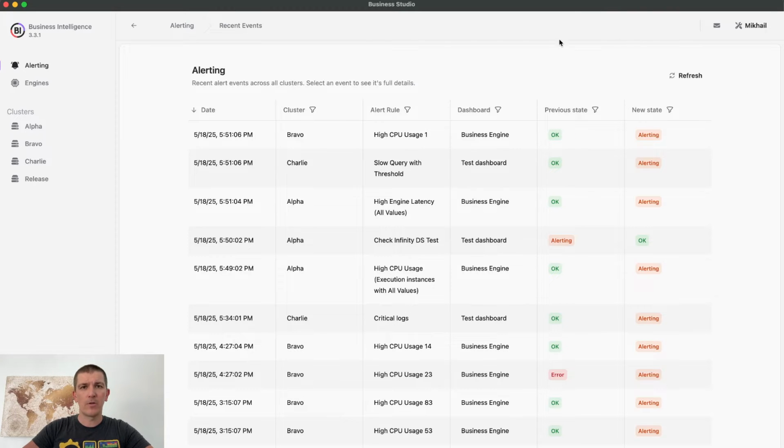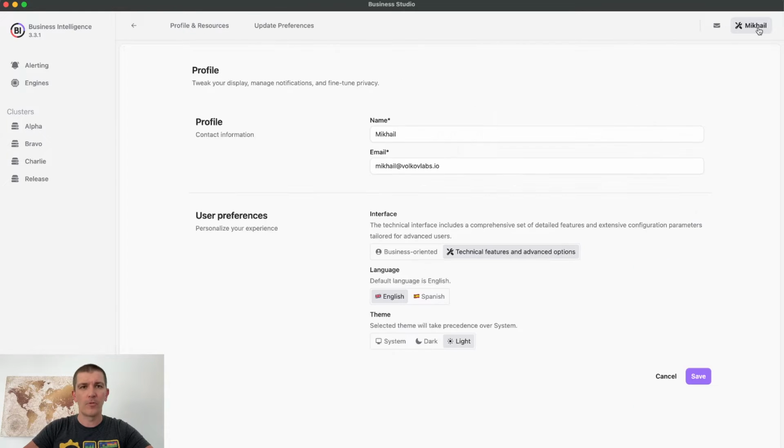So if you take a look at the UX, on your left side you have your menu with the clusters. I have already pre-configured engines in a load balanced high availability state. Then we have breadcrumbs on the top, and we can select our profile on the top right. In the newest version, you can select the language between English and Spanish, select a specific theme, and select what kind of user you're working as. It can be a business-oriented user or a technical user with advanced features.